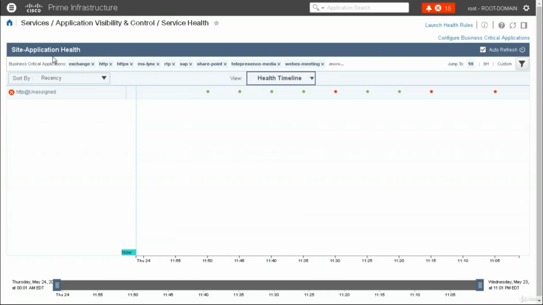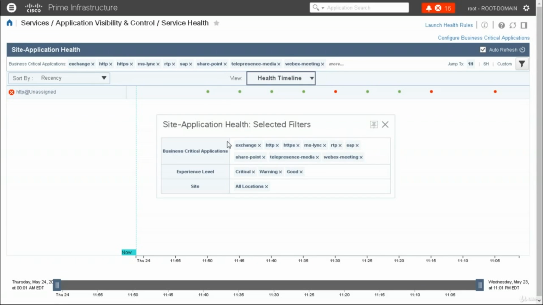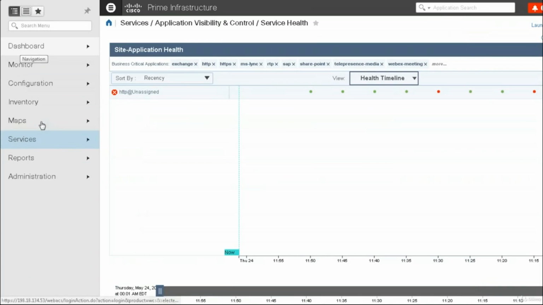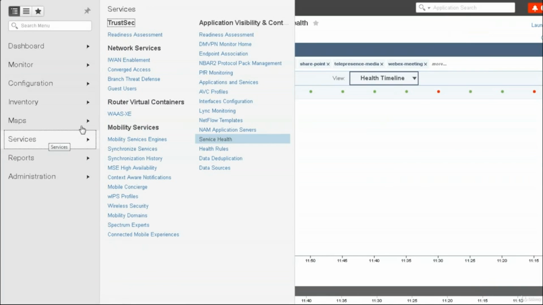Okay. So here on the top you can see that I have business critical applications, and it is monitoring the health of all those business critical applications like Exchange, HTTP, and then what is the experience level, critical, warning, good, for all the locations. Okay, so that is one health monitoring option we have.